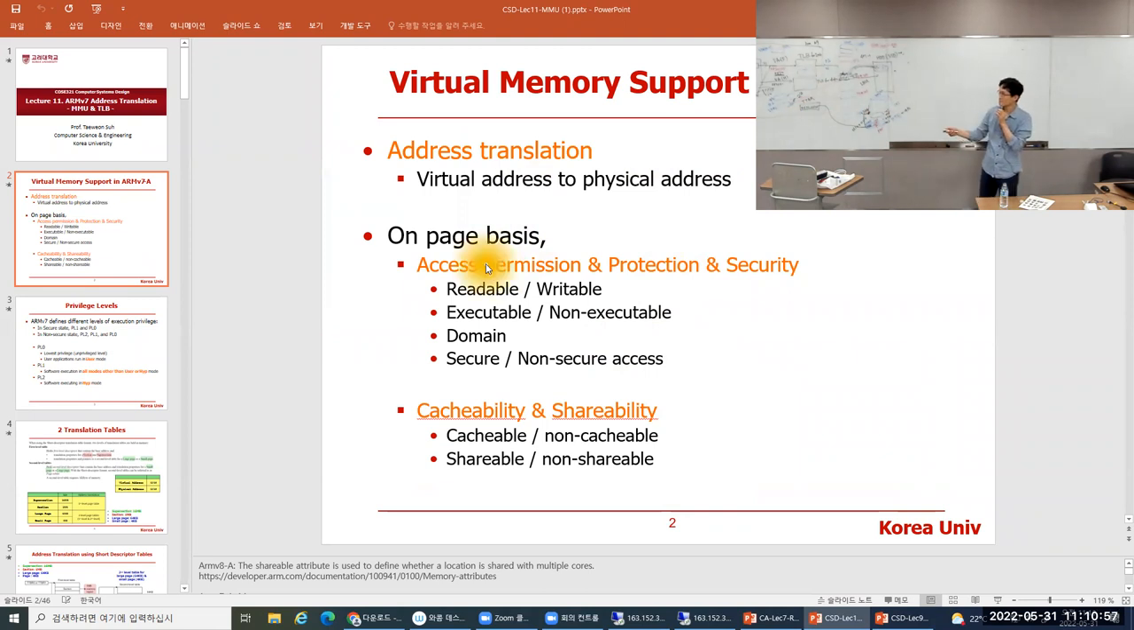And then virtual memory support provides some other important functions. In the page table, you can do this. The page table contains translation information. Not only the page number, but you can have some attribute or property of that page. For example, the first page can be read only. This one is a read only page, and this one is a readable and writable page. So you can impose some restriction, some attribute, access permission, readable, writable. And also you can say, okay, this page is executable.